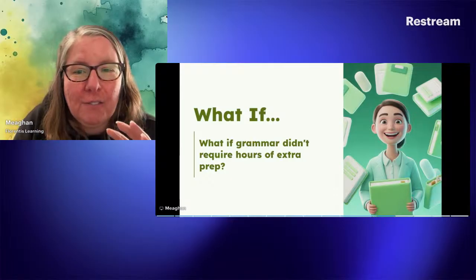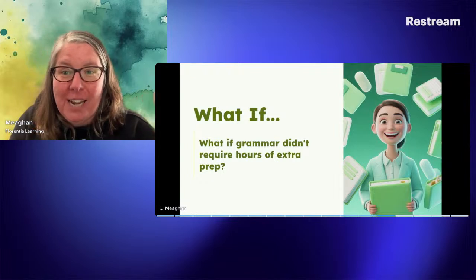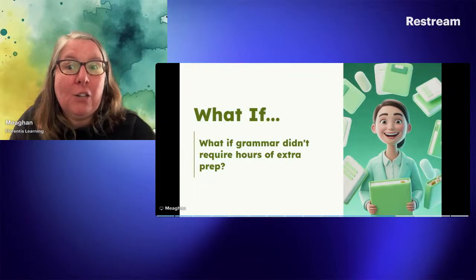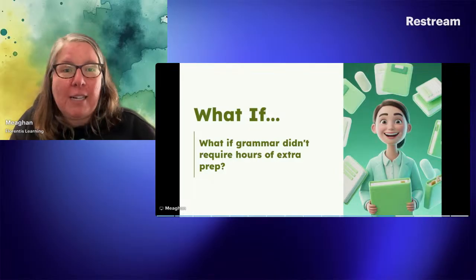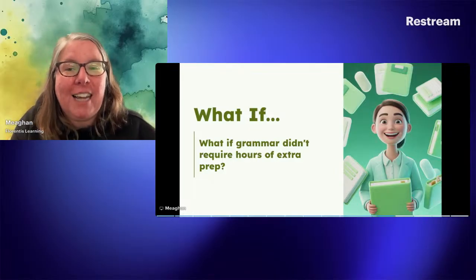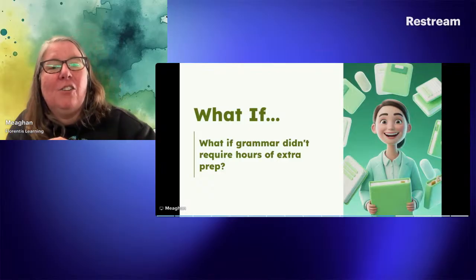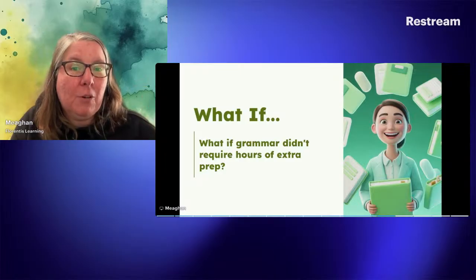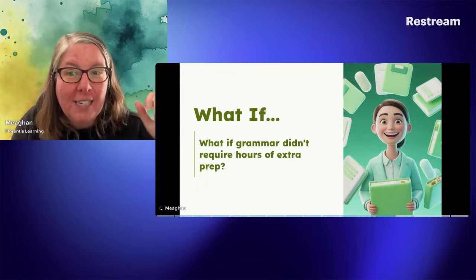So what if grammar didn't require hours of extra prep? Grammar teaching becomes exponentially easier when you have ready-made level-appropriate lessons at your fingertips. So imagine opening your teaching platform and finding everything you need: anchor charts, practice activities, speaking prompts, writing tasks, all designed specifically for online ESL instruction. So no more searching for worksheets, no more cobbling together activities from multiple sources, no more wondering if your lesson will actually work. Just comprehensive, tested, effective grammar instruction ready to teach.